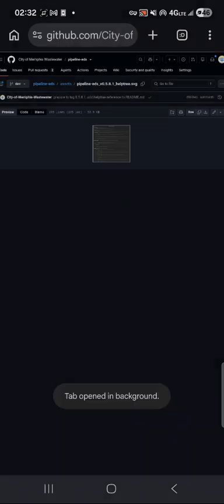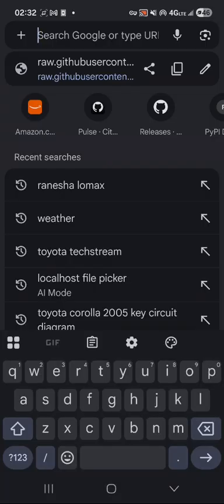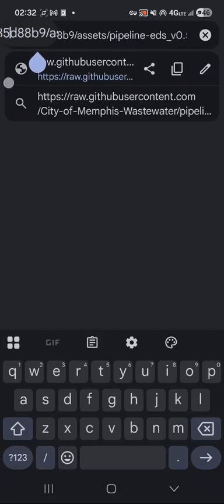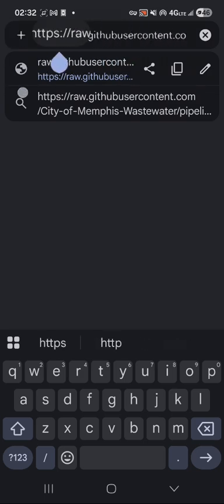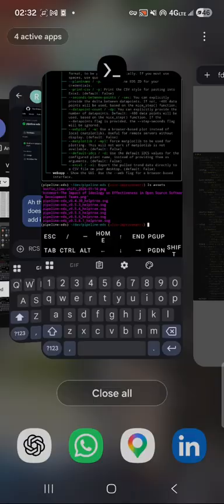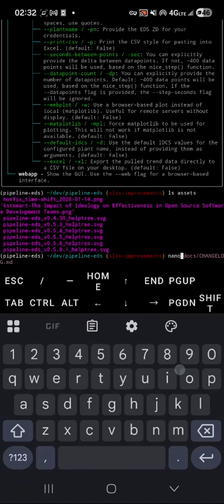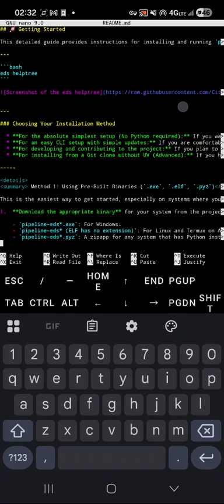If I say open image in new tab, it takes me to this kind of strange URL. This is where things end up, and you have to know to make those references if you're going to include them in the README. So let me show you that. So I say nano README. All right. So here, screenshot of the EDS help tree.